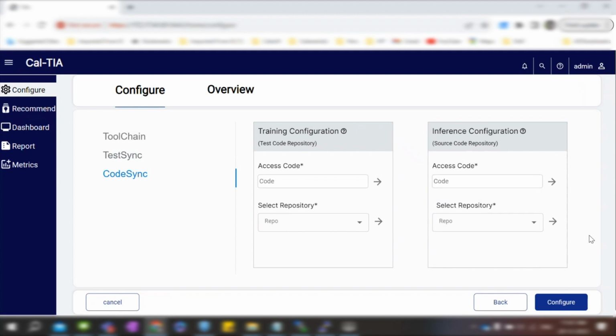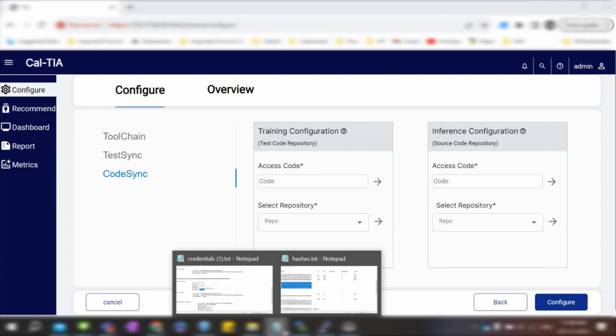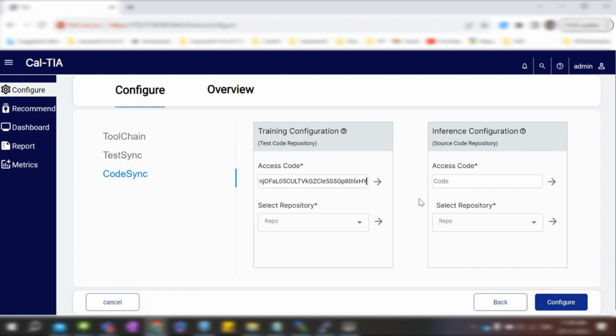Now come these two very important configuration setups. The first on the left hand side is the training configuration, or the place where we are going to provide access to the test case repository. So let me quickly provide access to these repositories. So this is basically the same repository that I just showed you all, wherein the test cases lie.